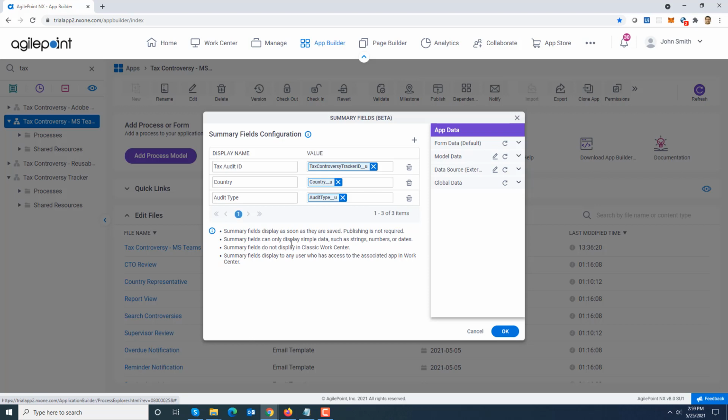Summary fields can only display simple data types such as strings, numbers, dates. You cannot put repeating or hierarchical controls in here, like fields from a subform cannot be put in the summary field. Summary field do not display in Classic Work Center. Classic Work Center had its own mechanism of custom columns. You can use it. Summary field is something specific to Modern Work Center.